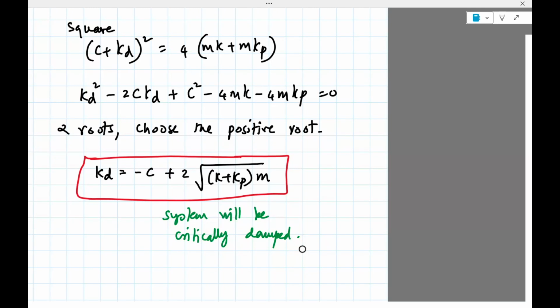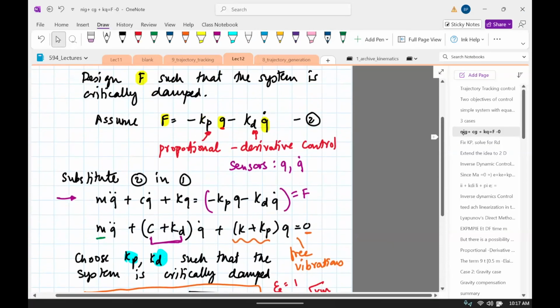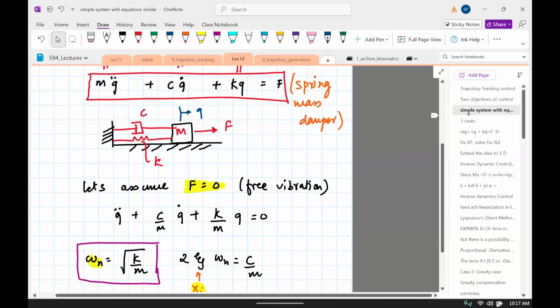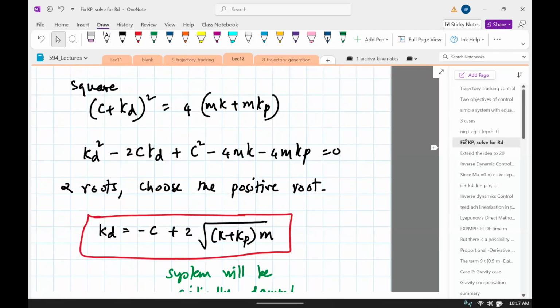Okay, now that we've got this condition on Kd, and we did it for a single degree of freedom system, a spring mass damper, the question is, we want to take this to a manipulator which has multiple degrees of freedom. So how do you do that? So here is how you could do that.